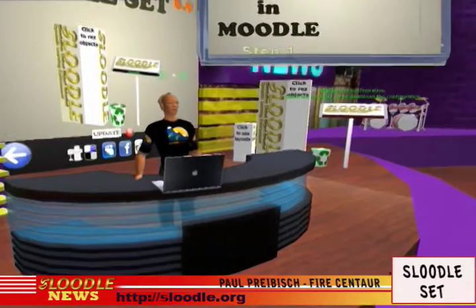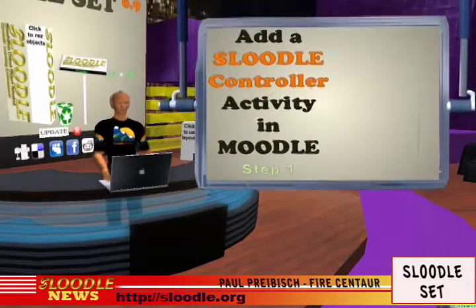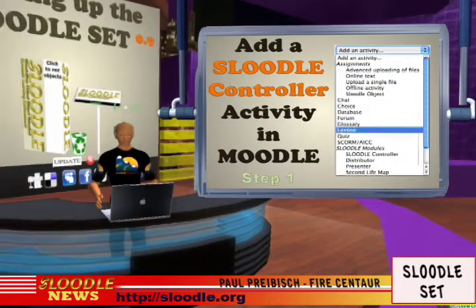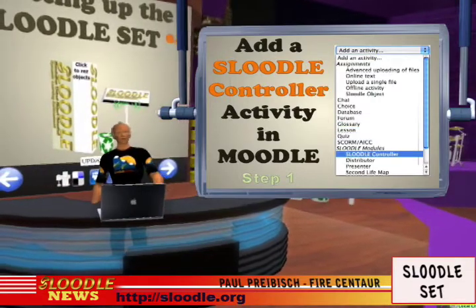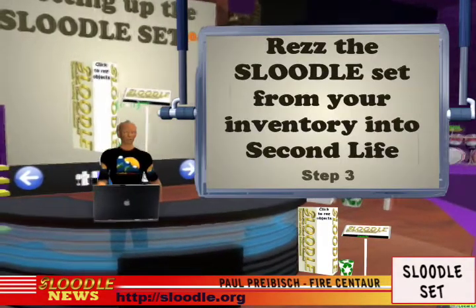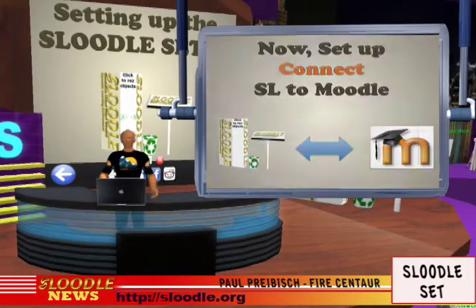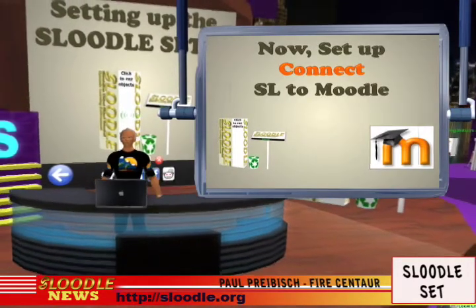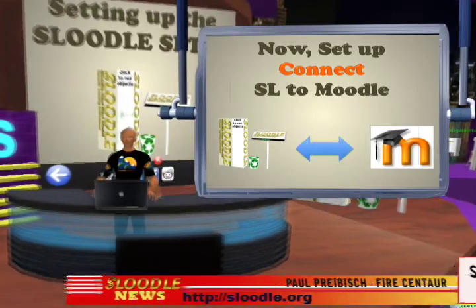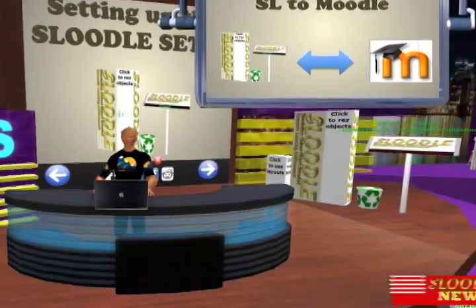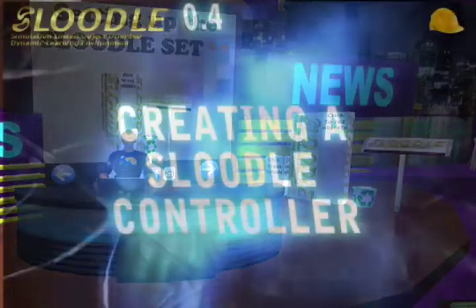Today, I'm going to show you the first step in configuring Sloodle for use in Second Life. This involves creating a Sloodle Controller activity on your Moodle website, rezzing a Sloodle Set, and then configuring the Sloodle Set to connect with the Sloodle Controller activity. So buckle up and let's get started.